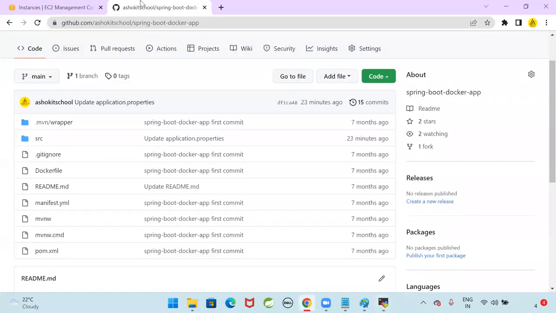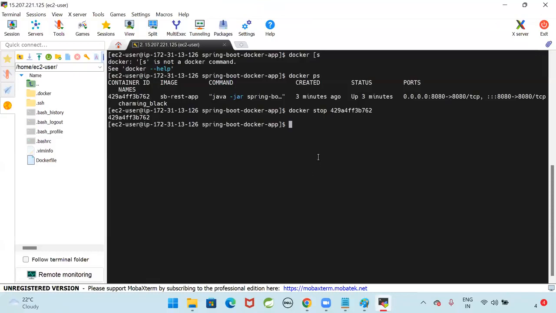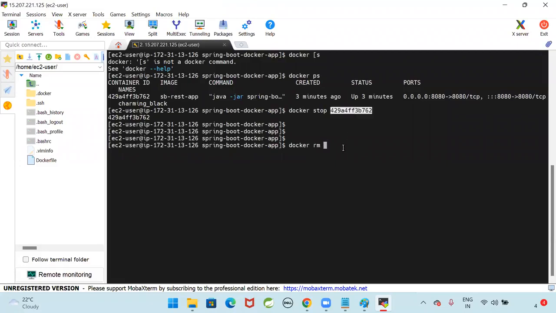When I stopped my container, can you access my application? If a container is stopped, my application cannot be accessed, because when my container stopped, my application will be stopped. Understood? How to delete the container? Docker rm container ID. The container will be deleted.